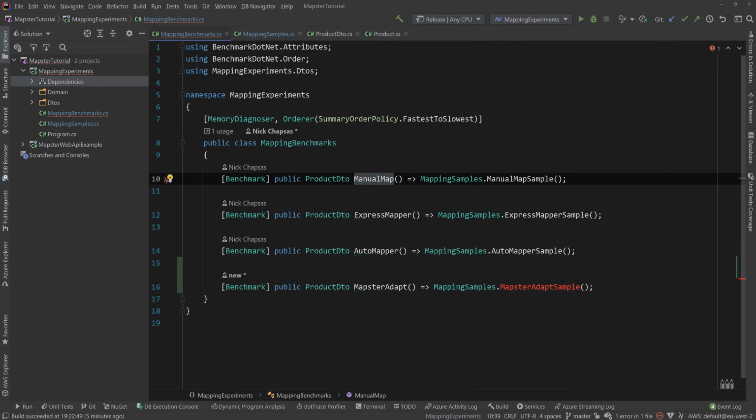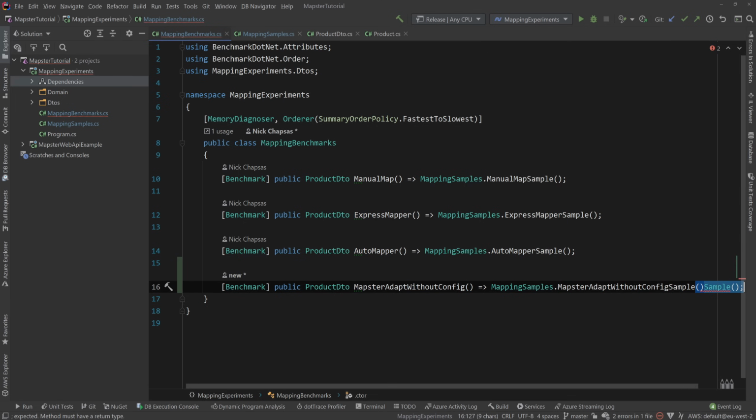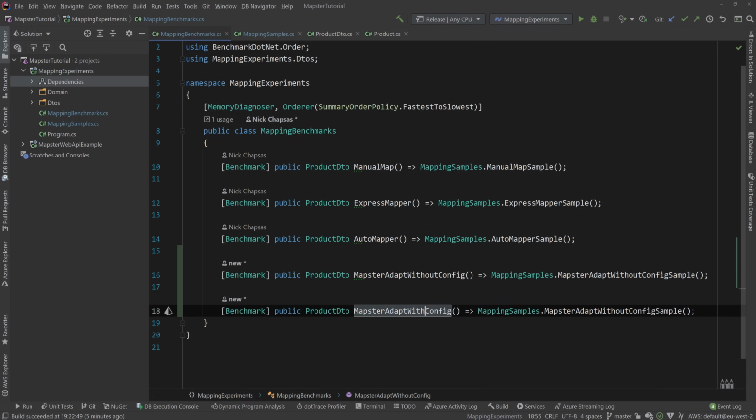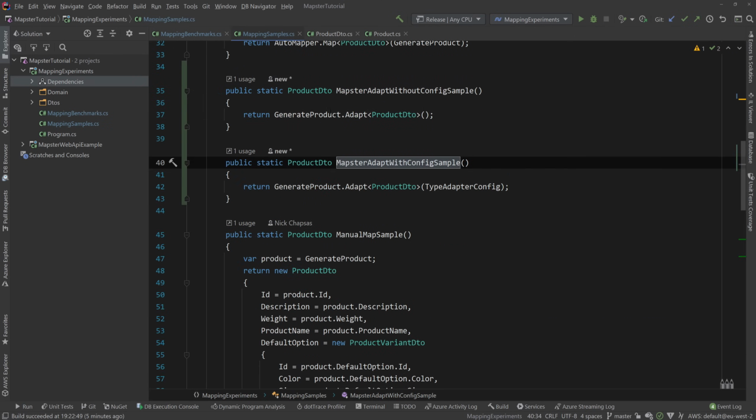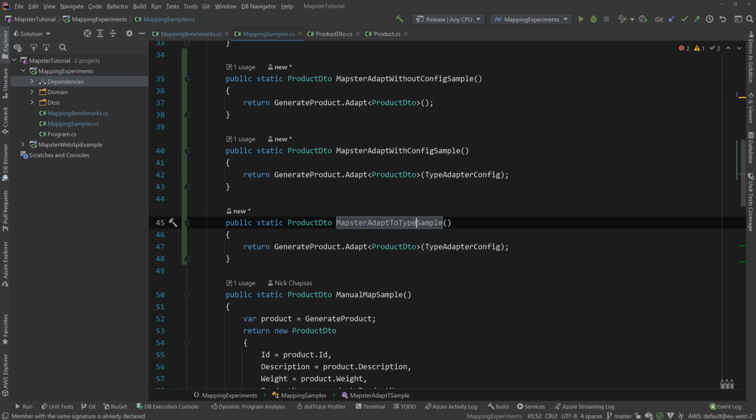And I'm going to change my benchmarks to say Mapster adapt without config, and change that without config sample. And then I'm going to add the other one with config. But even then, these are not the only ways you can use Mapster. In fact, it's not really how you will use it. How you will use it in a realistic scenario is more like this. I'm going to change it to adapt to type sample.